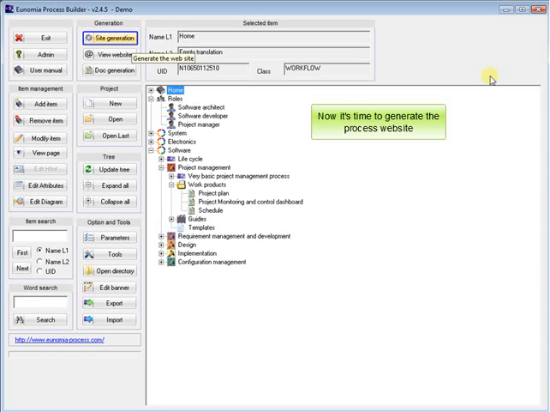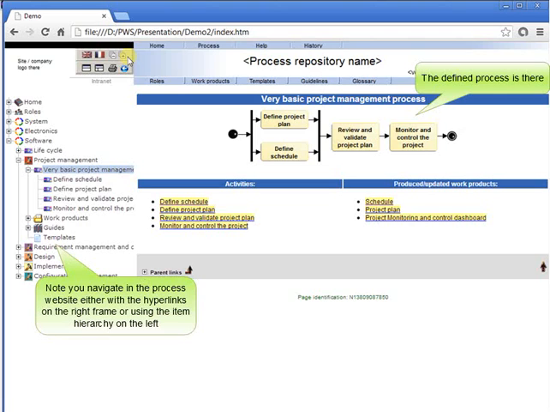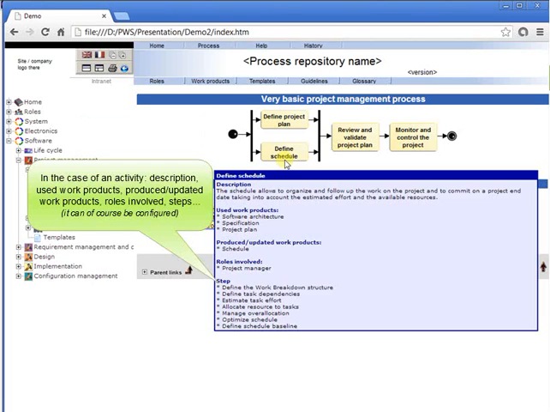Now it's time to generate the process website. And to view the process website, the defined process is there. Note you navigate in the process website either with the hyperlinks on the right frame or using the item hierarchy on the left. Tooltips give key information when the mouse rolls over a process element. In the case of an activity: description, used work products, produced updated work products, roles involved, steps. It can, of course, be configured.